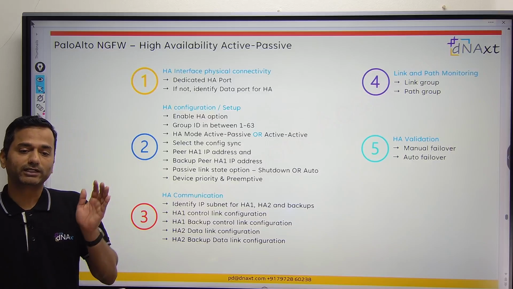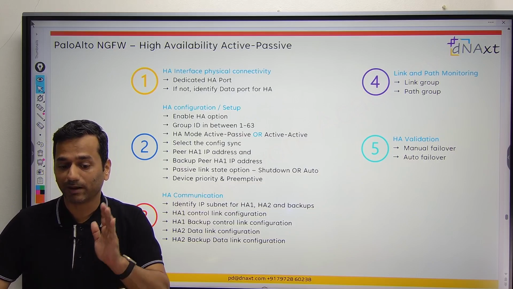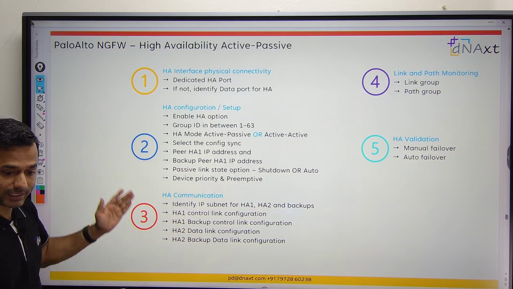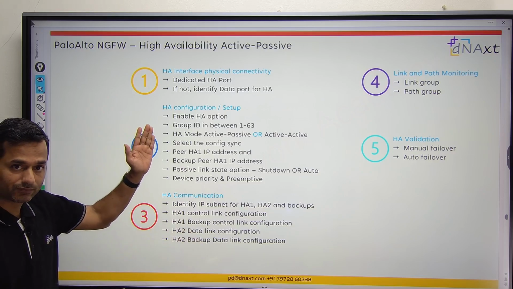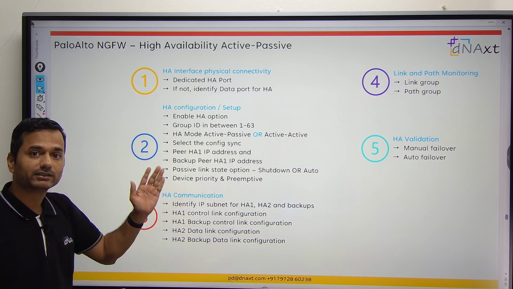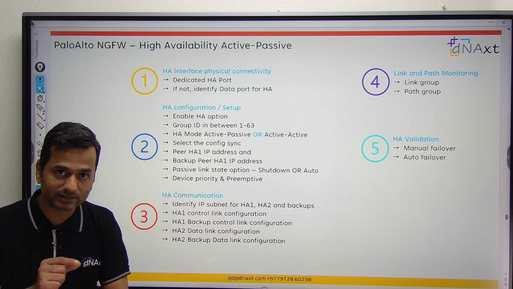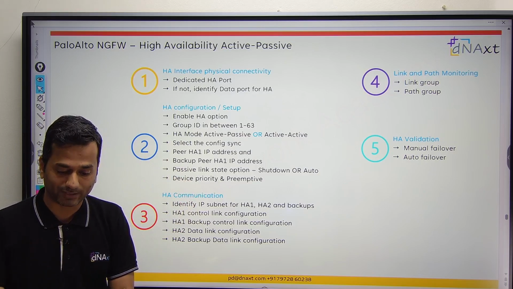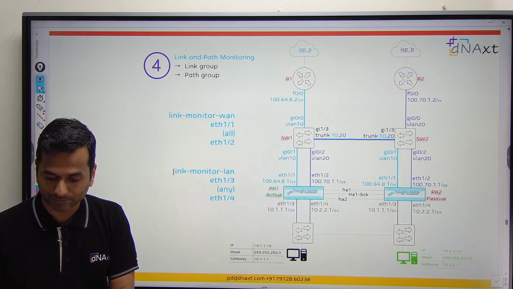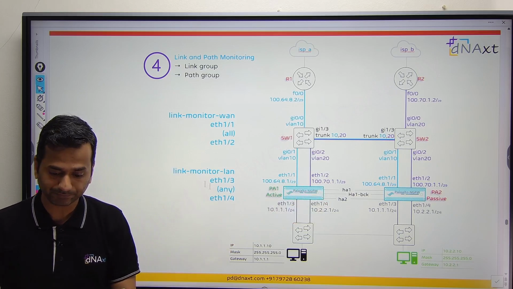Hi. So let's start with high availability part 2. In part 1, we have completed step 1, step 2, step 3. Means we have configured the firewall HA interface, priority, then preemption, everything. Now, what is the current state of the firewall? As per our topology, firewall 1 is active, firewall 2 is a passive firewall.